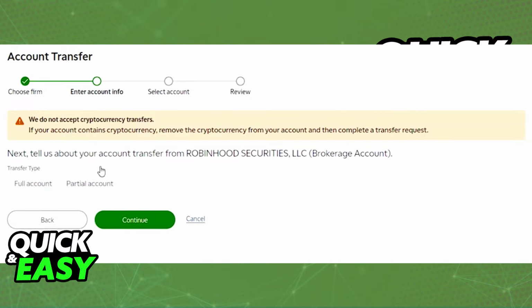This should be worked out in a few business days, and as long as you search for Robinhood in the account transfer prompt and you input the correct information, you will be able to transfer the entirety of your account.